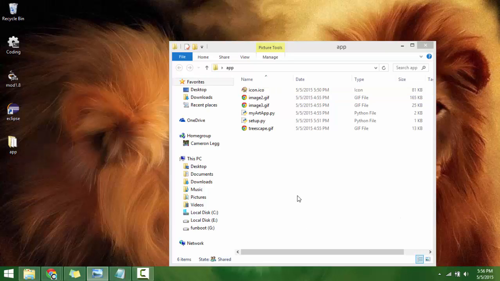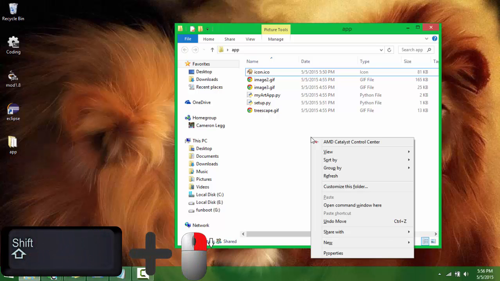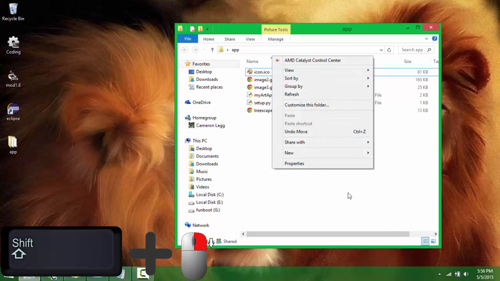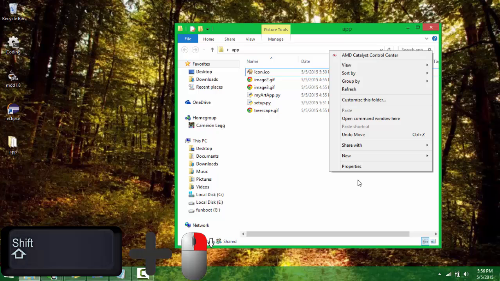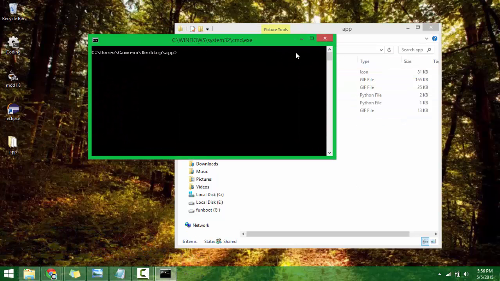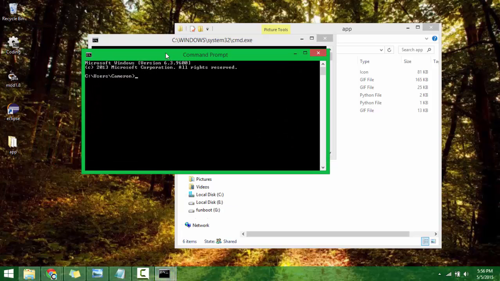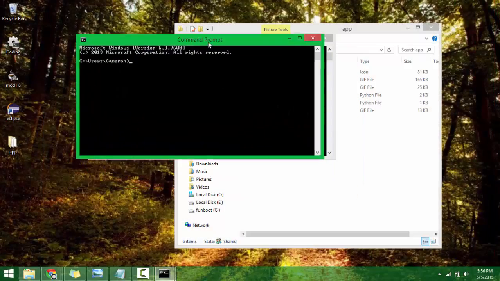Now our next part is going to be a little bit different. So what you're going to do is hold down Shift and right click. And it will open up a different menu from a regular right click. So you're going to hold down Shift and right click and click on Open Command Window here. If for some reason that does not work, you're going to want to open Start and then CMD, and it'll open up this command prompt like this.